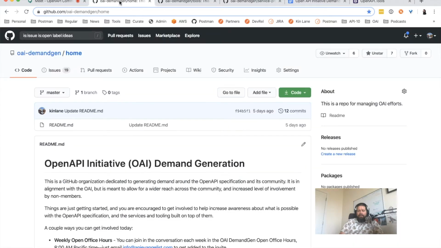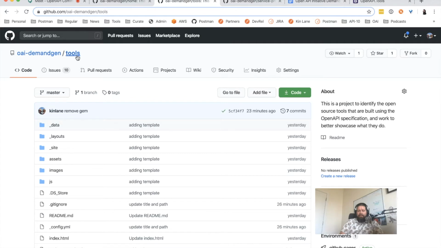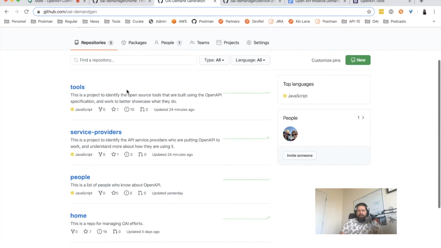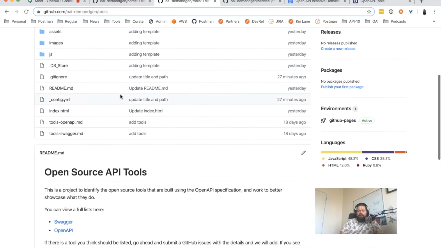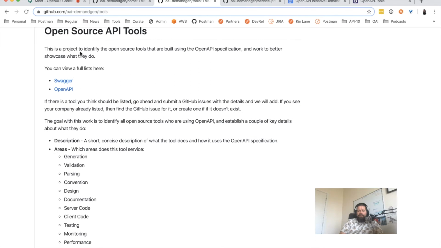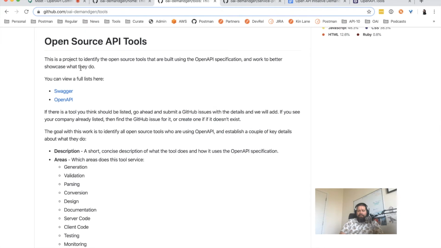So as part of this project, I set up a new repo called Tools. I've also done this, just to go back, for service providers and for people, building lists of service providers doing things in the space and people. But I think this week I really wanted to look at the tool list and start understanding what's going on. So I mentioned this a couple weeks back.